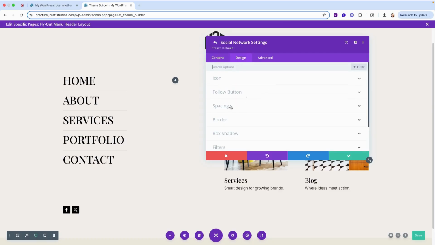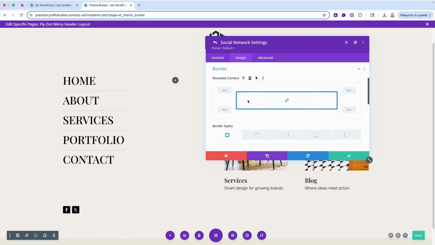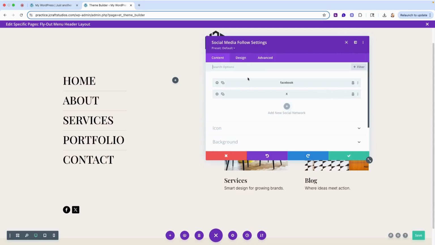Click on the design tab. I would like it to be a circle, so I need to change the border radius. I'm going to change it to 100 pixels. Then I'm going to click this back arrow and right click on Facebook, copy item styles, right click on X, and paste item styles. Now I want to add a couple more.